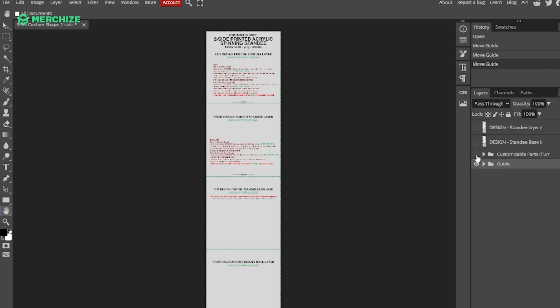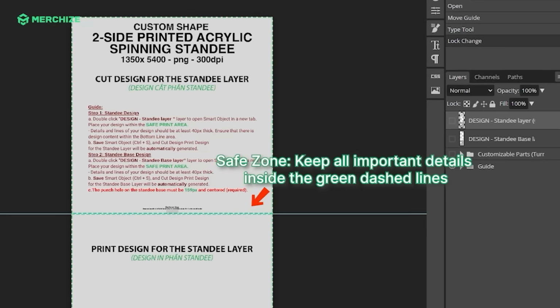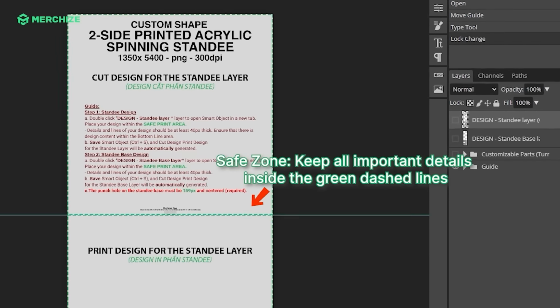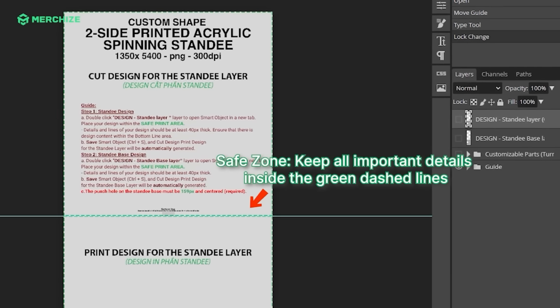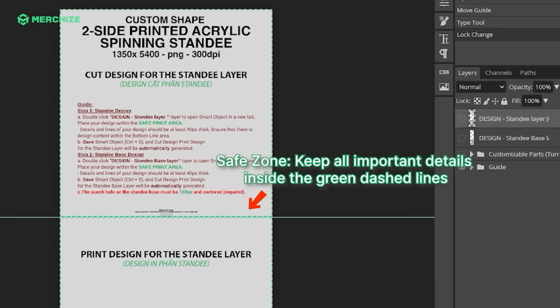Turn the Customizable Parts group back off for now. Also notice the green dashed lines on the canvas. These mark the safe zone boundaries. Keep all important design details inside these lines.